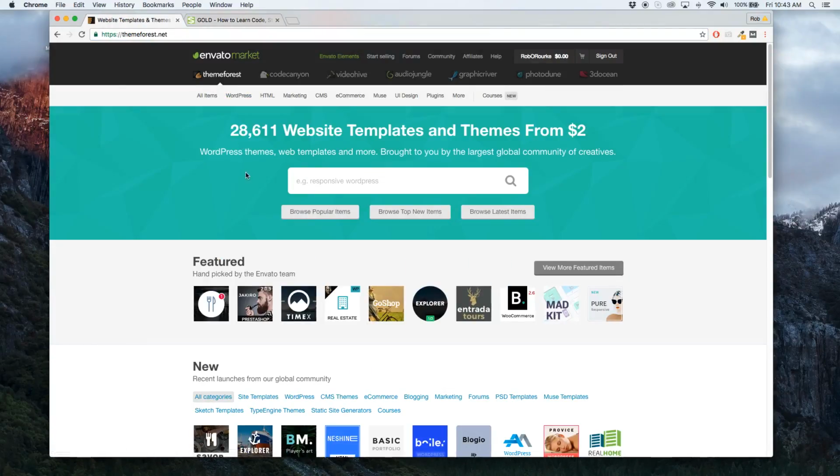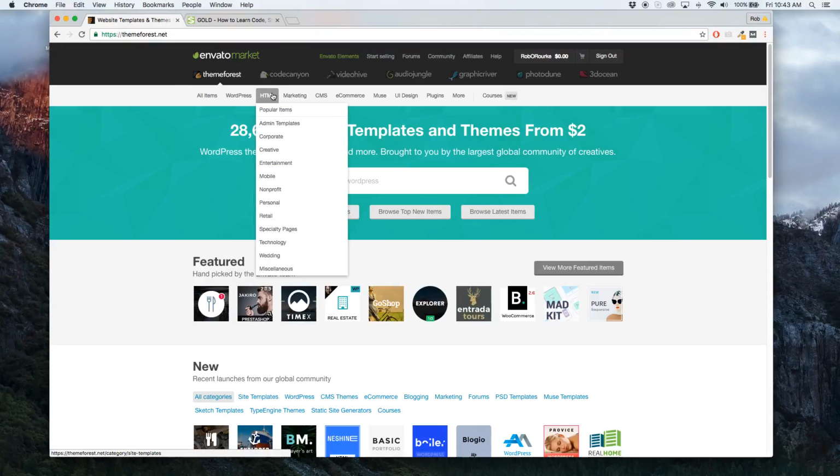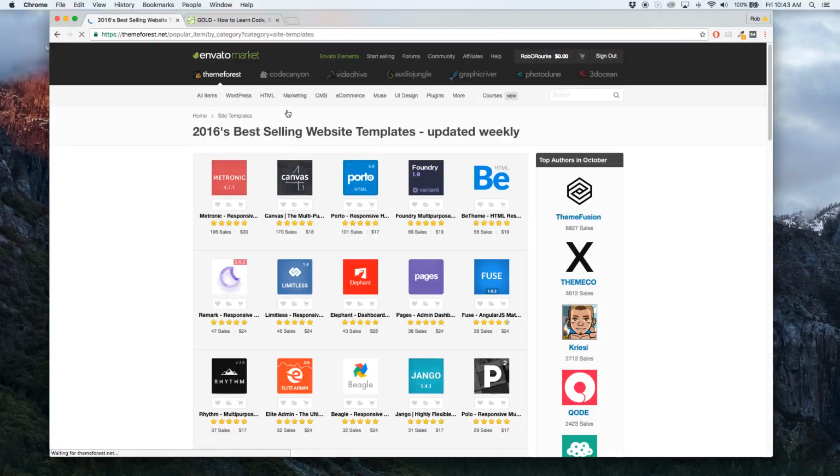So I use Theme Forest pretty much all the time. We're using an HTML theme, so you want to go into HTML, and there's a lot of different options. The best thing to do starting off, if you're new to this, is go to popular items, and you're looking for something that has a good track record, some good reviews, a lot of downloads, and that's going to show you two things. One, it's probably got really good support.